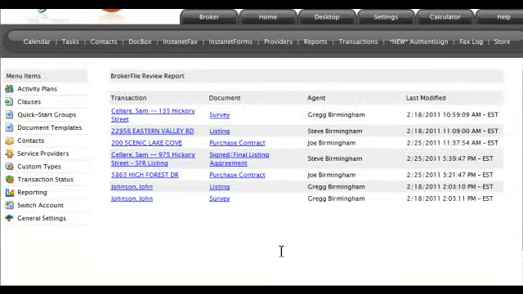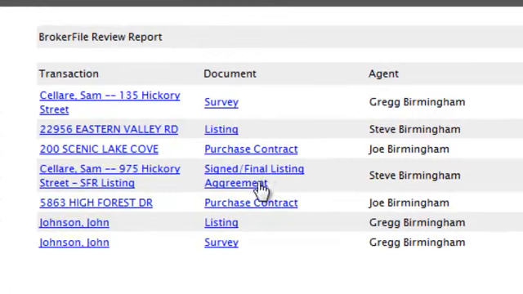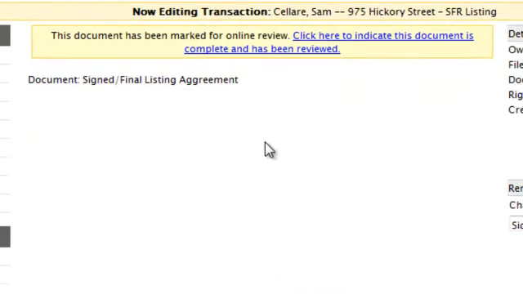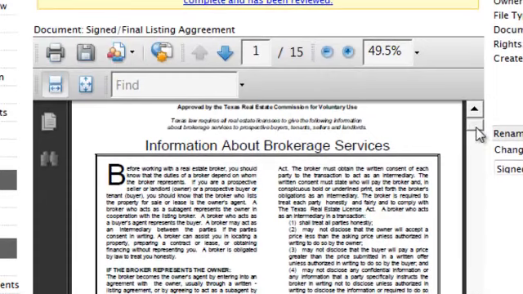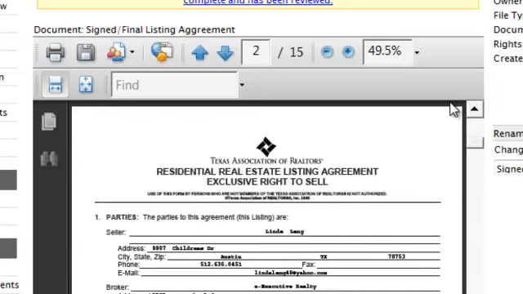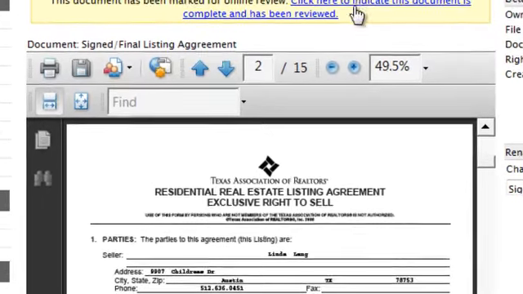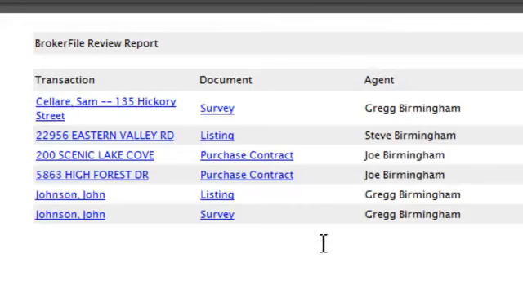Accessing the broker file report, for this example, I'll show how to access the specific document by clicking on the document name, Signed Final Listing Agreement. Clicking on the document name will open that online document and give me the opportunity to review the contents and details of this online document. I can go through and review all of the details, signatures, and content. Once I have reviewed the document, I can click here, at the top of the screen, to indicate this document is complete and has been reviewed. By clicking on that link, my document has been marked as reviewed, and that document has been removed from our file report.